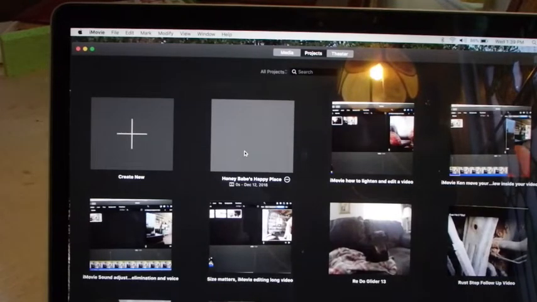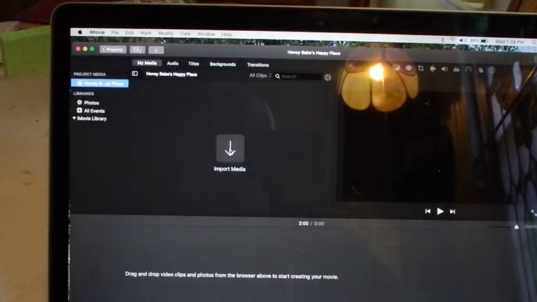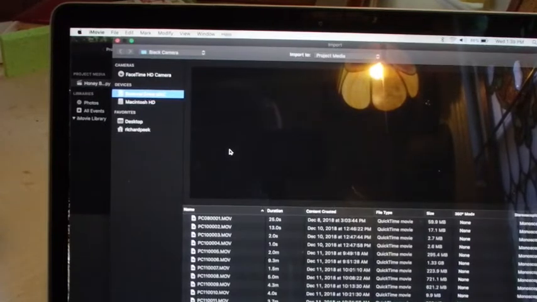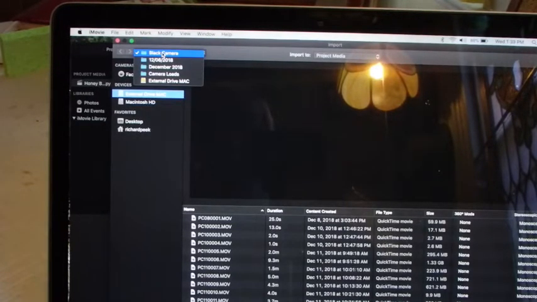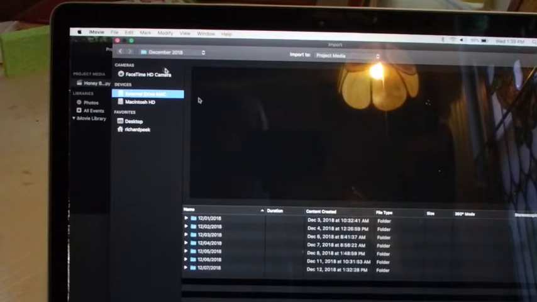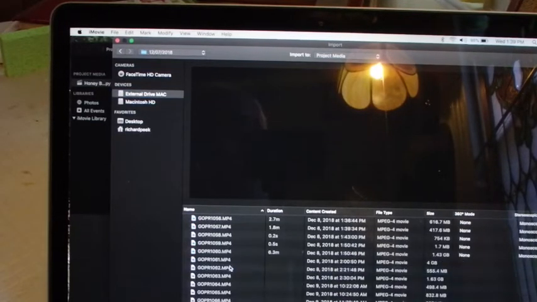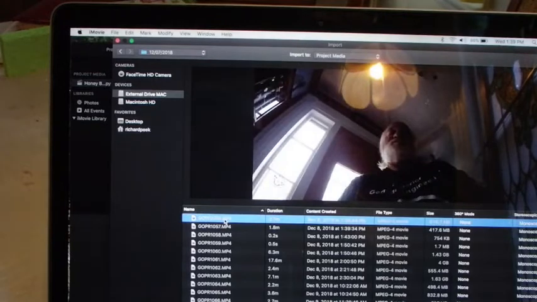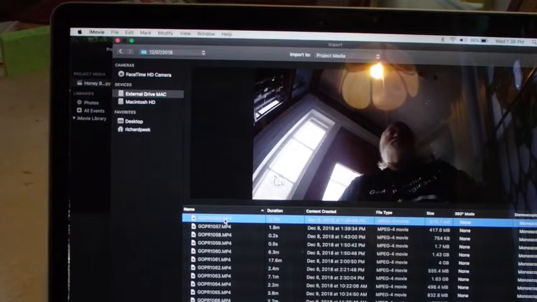Here it is right here. So I'm going to double click on that movie. I'm going to hit this little arrow, which is going to take me to my videos, and then I'm going to go to December. I'm going to go to December the 7th. I'm going to go to this first video, which we were just looking at. I'm going to double click that.